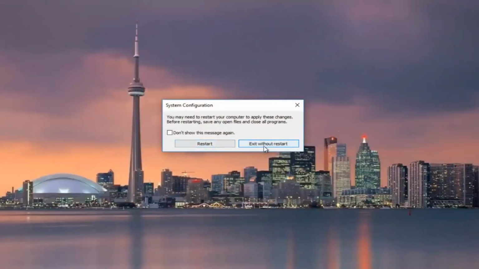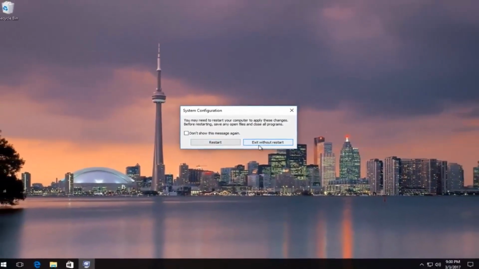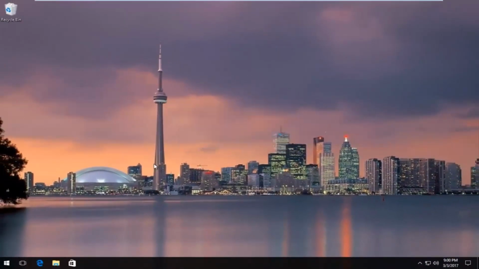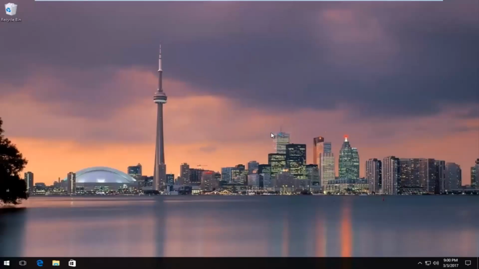I'm going to exit without restart, even though I'd recommend you guys restart. So I'm just going to exit without restart for the moment. And assuming you restart your computer again, then try to open up Google Chrome, and hopefully it would work for you guys. And if you guys are wondering what that other pop-up was, that was for OneDrive. It really doesn't have anything to do with this video, and I do get that pop-up a lot.